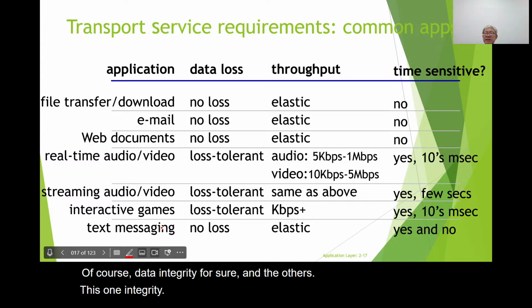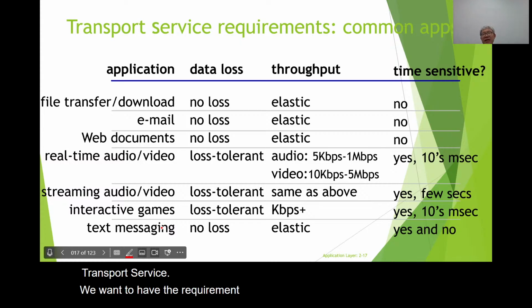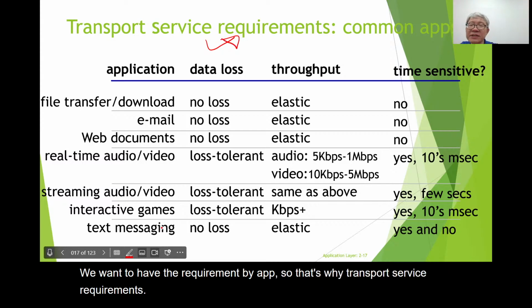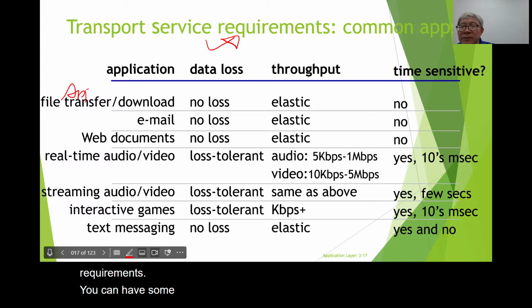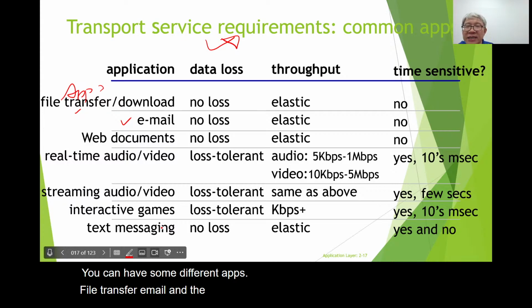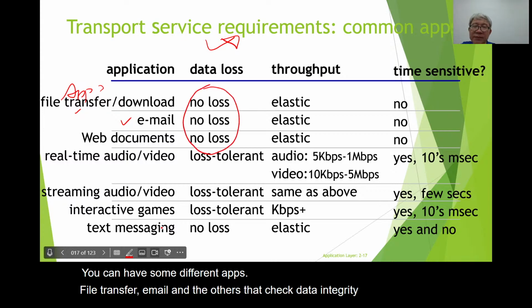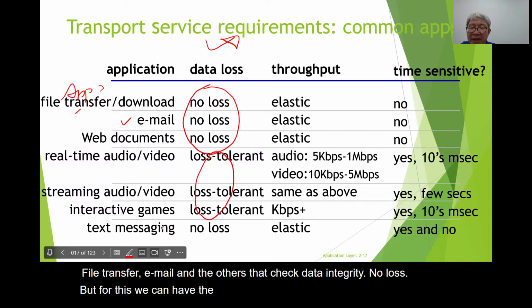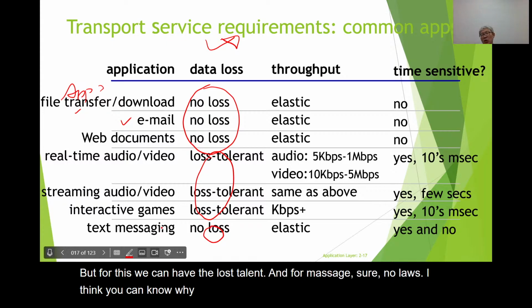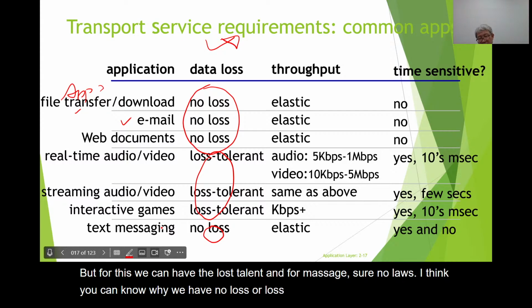Well, transport service requirements are what we want by app. You can have different apps: file transfer, email, and the others. These check data integrity, no loss. But for this one, we can have loss tolerance. And for messaging, sure, no loss. I think you can see why some have no loss and some are loss tolerant. Specifically for loss tolerance, it's multimedia.